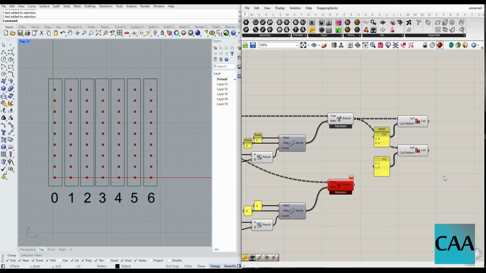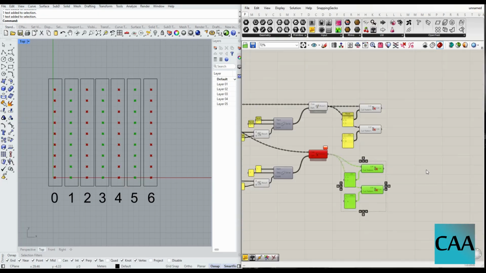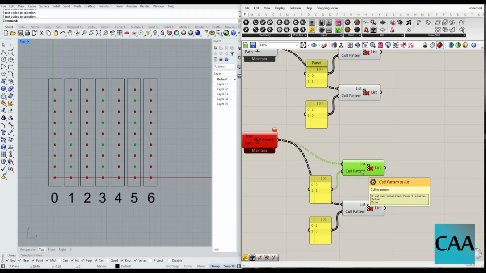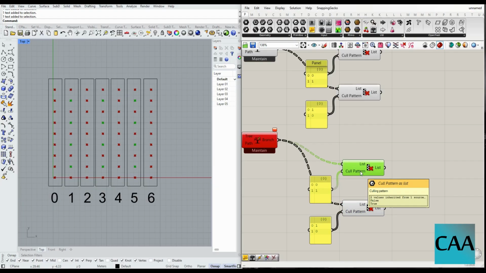I want to repeat these steps for odd branches. Drag these two components and its pattern, and Control C, Control V, and connect odd branches into it. And now we have even items of odd branches and odd items of odd branches.